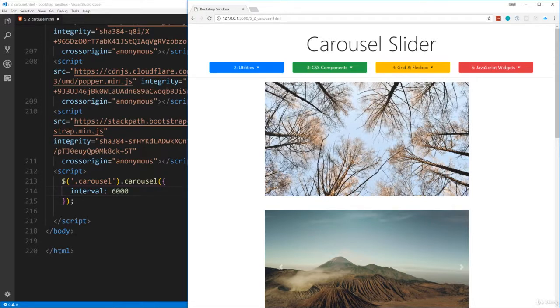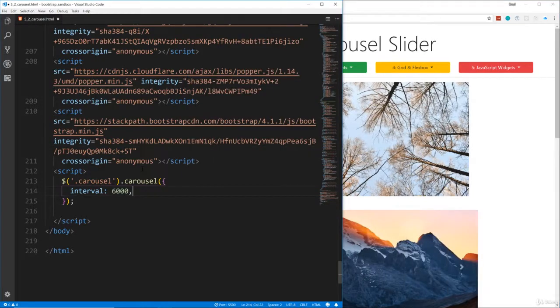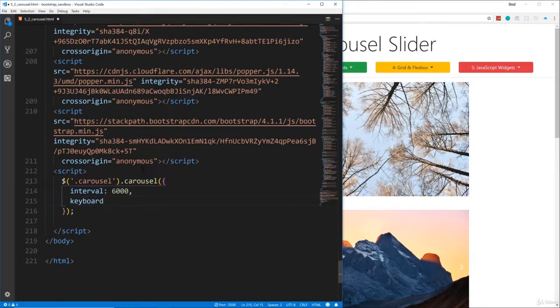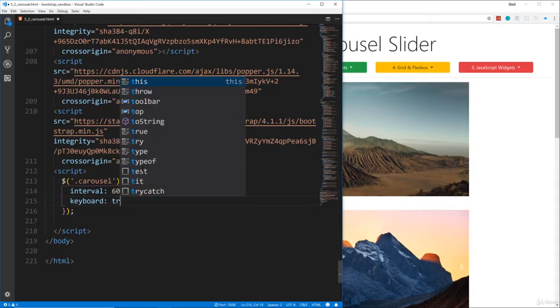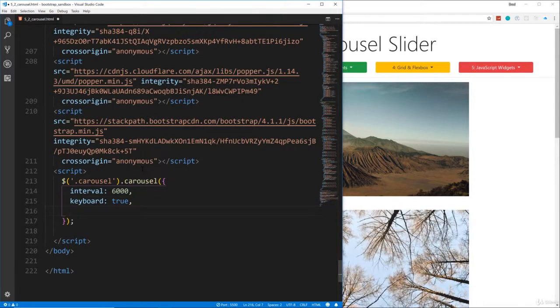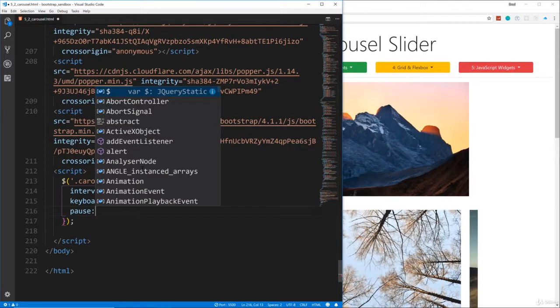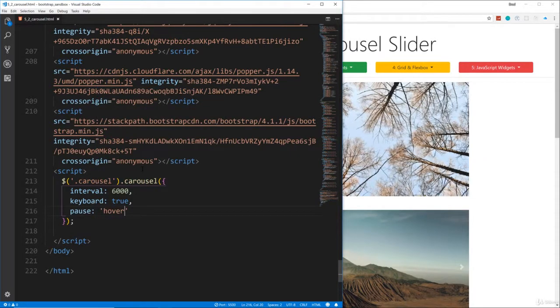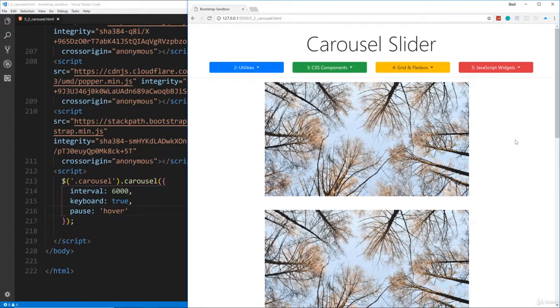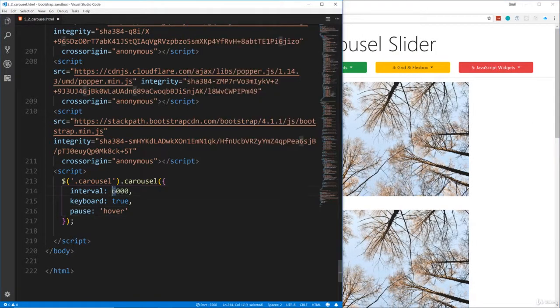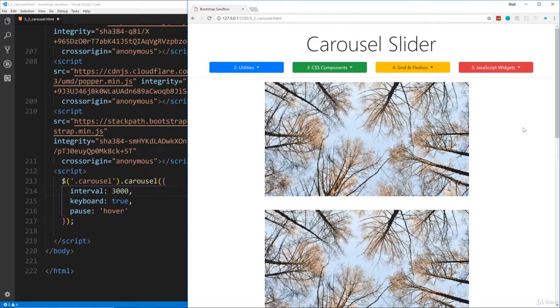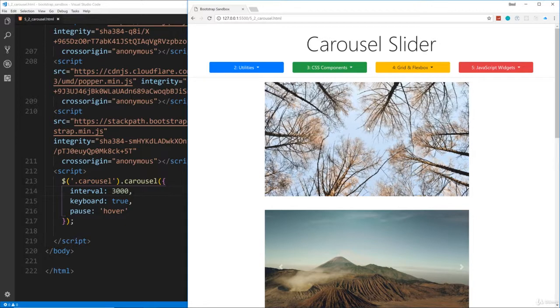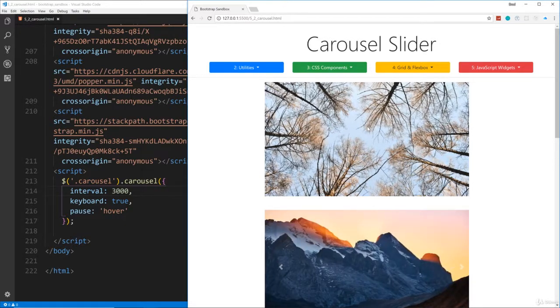All right, now we can also add some other options like keyboard. If we want to be able to change it with the keyboard, we could set that to true. We could add pause. So if we wanted to be able to pause the image, for instance, on hover, we could do that. So I'm going to save this, and then actually let's change this to 3 so it goes a little faster. And if I hover over this, this one won't change. Okay, see how it's not changing?